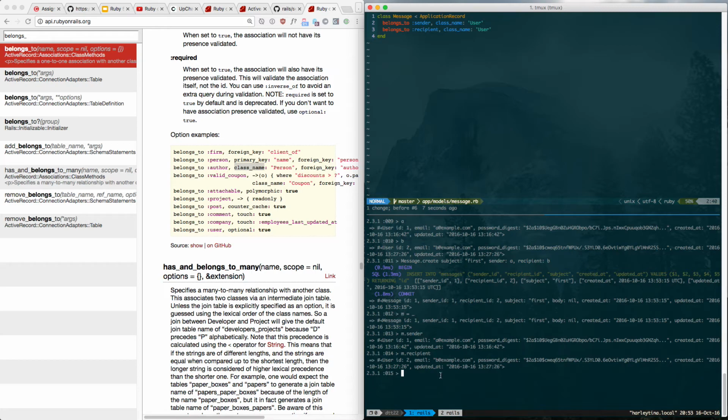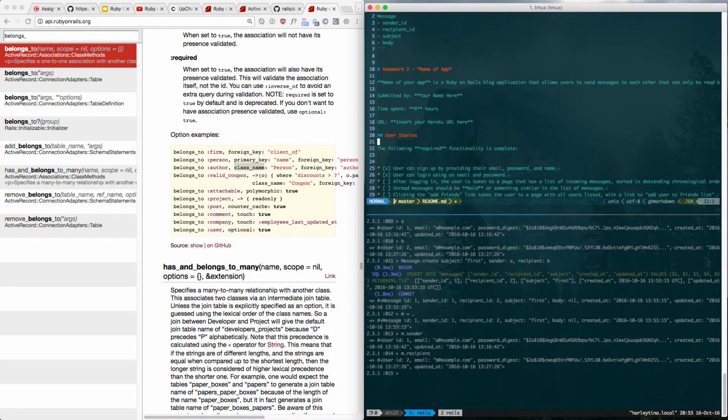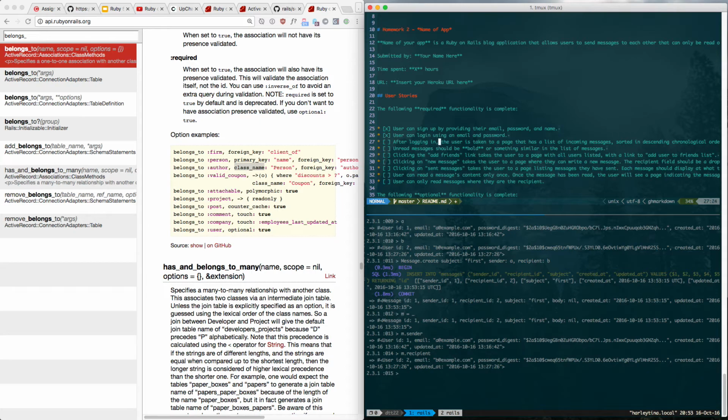How do we get the list of messages? Go back to Readme file. After logging in, user is taken to a page that has a list of incoming messages. Let's implement that.